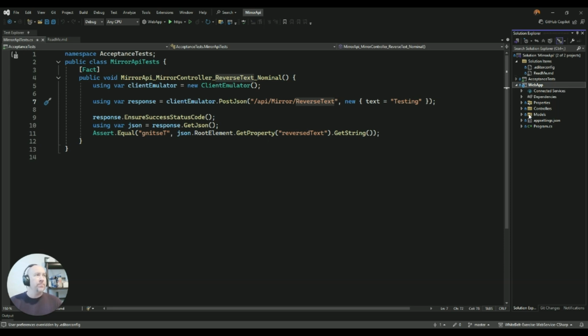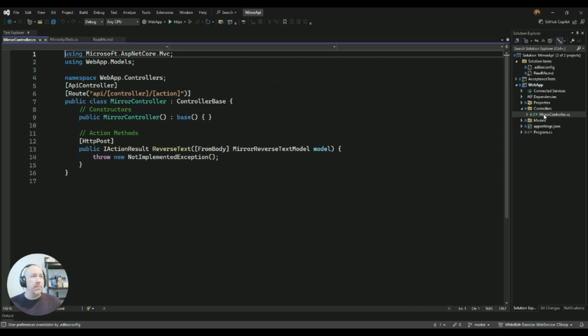So in our case, that's web app. And under that, there's a controllers folder. And this is going to have the classes that contain the mappings of the URLs. There's a single controller, so it's going to make it very easy to find in our case. That is a mirror controller.